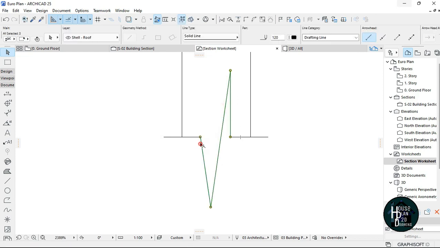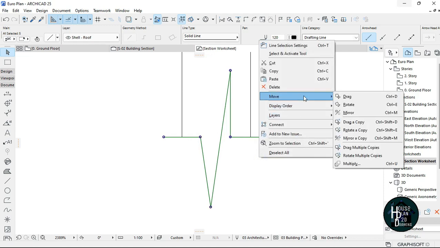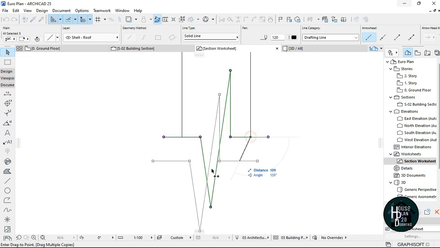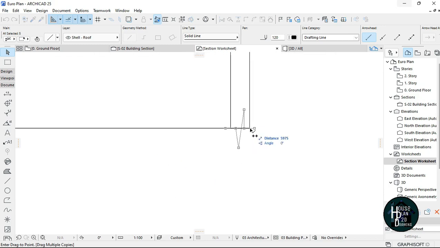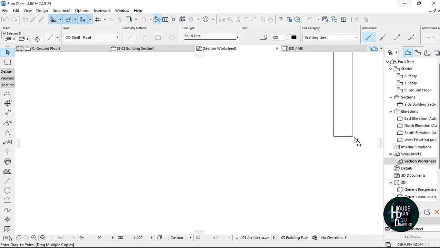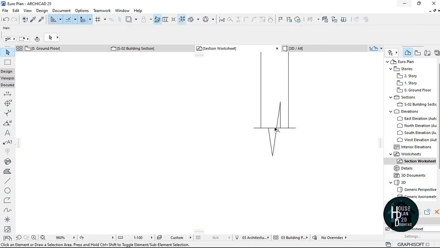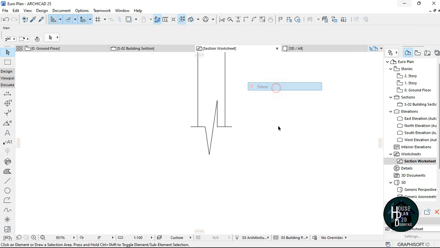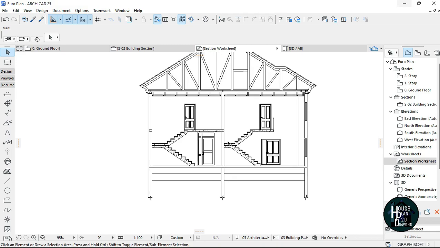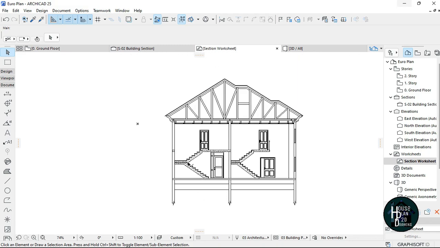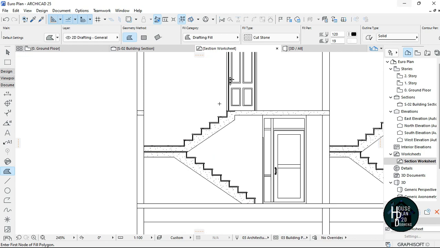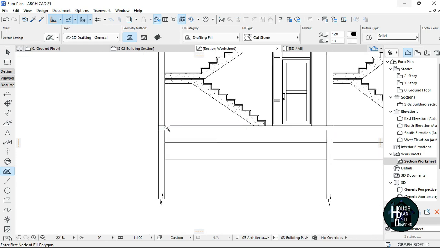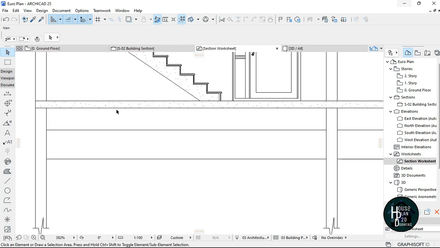Select this, select this, select this, select this, Ctrl G, and right click, go to move, drag multiple copies, select on this point here. I'm placing it on the other point too. Place it on the other point. So press escape, select this and delete it. Select this too and delete it. And you're almost done with your section, okay? Now I have this. You want to place the gravel here.